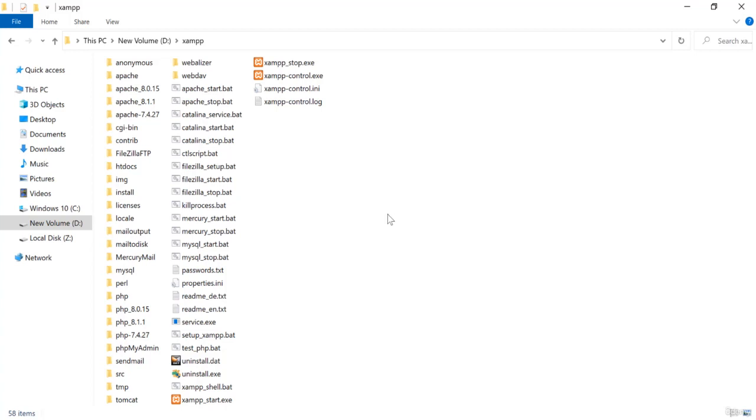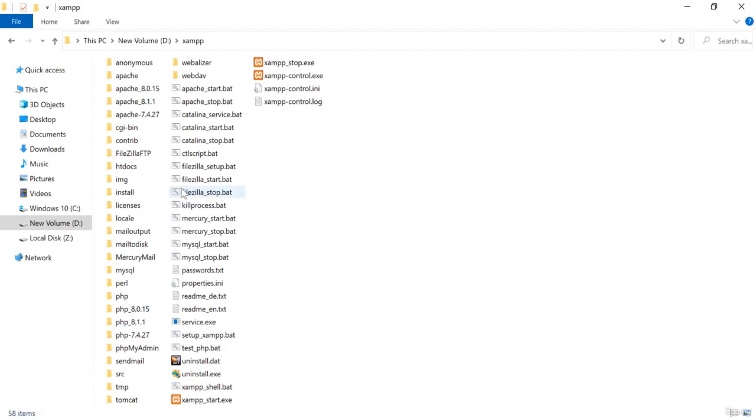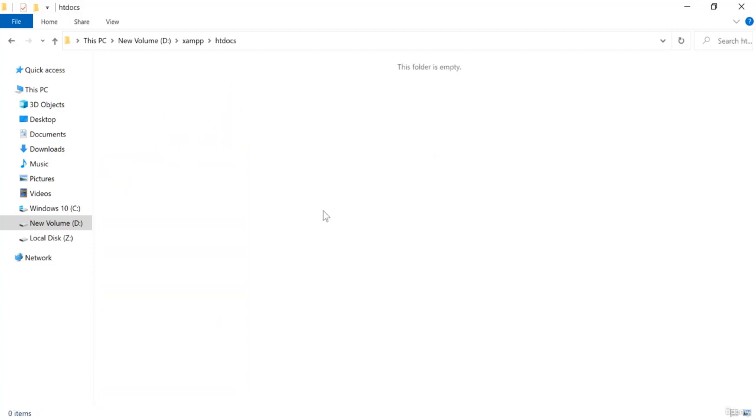It will ask you where you want to install XAMPP, then you will select any location. In my case, I selected the D drive XAMPP folder where I want to install XAMPP. So my XAMPP is in the D drive, and these are the XAMPP folder contents. You will see here an htdocs folder, and here I will write the PHP codes.